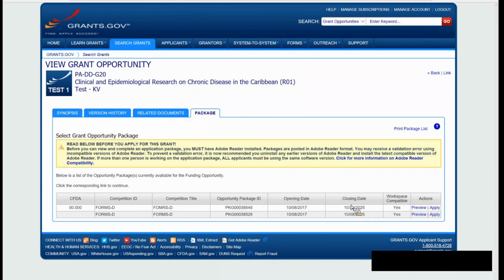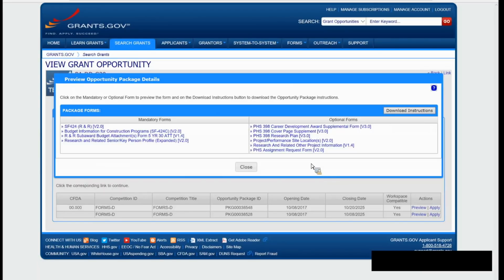Also, next to each package, you will see a couple of actions, a preview and apply. Clicking on the preview action will allow you to take a look at the different forms that the agency has requested for you to fill in order to submit to this application package. The download instructions button up here allows you to see the package instructions provided by the grantor at any point in time. Here is an online help question mark.